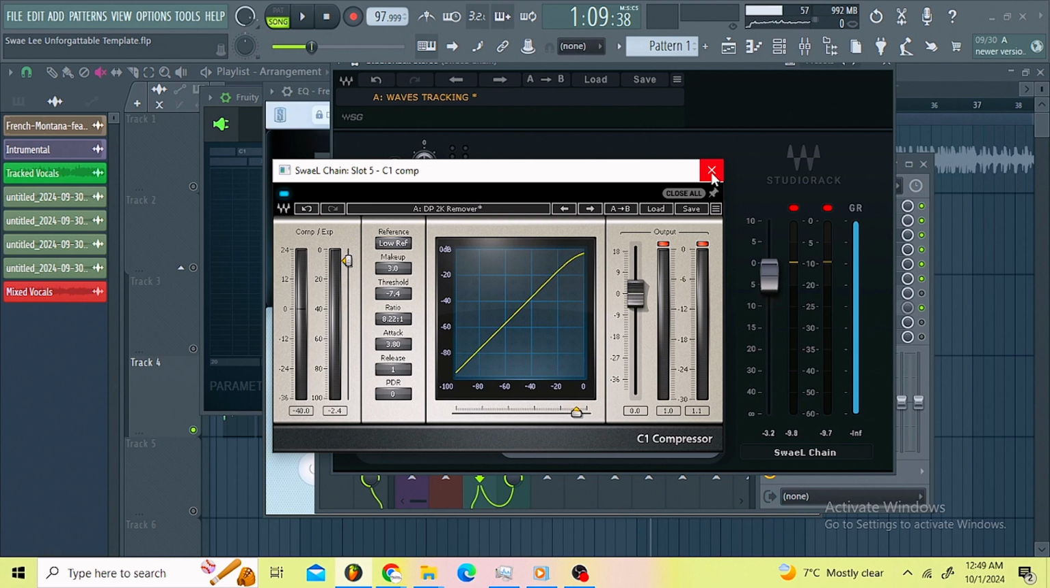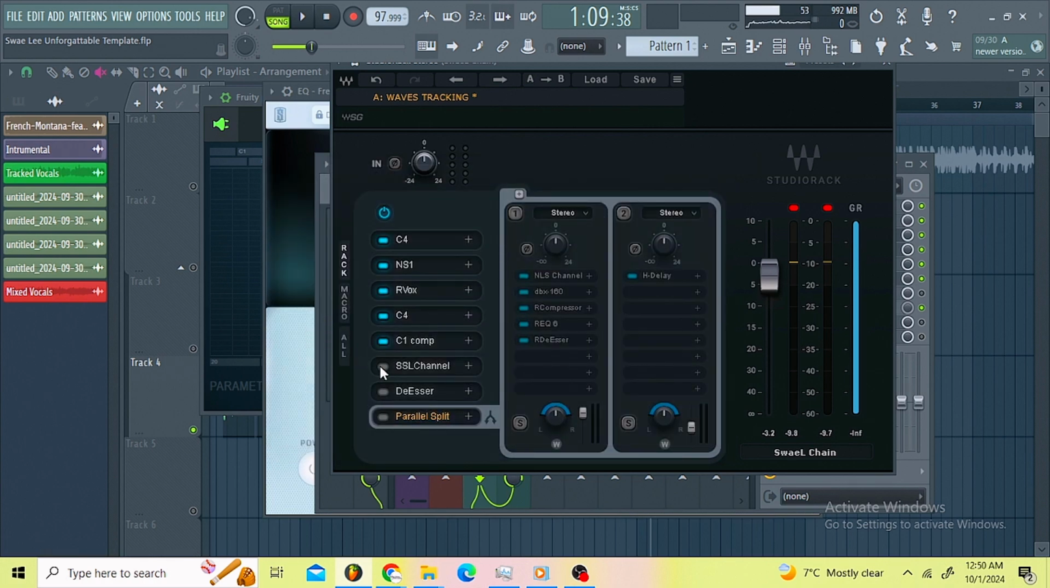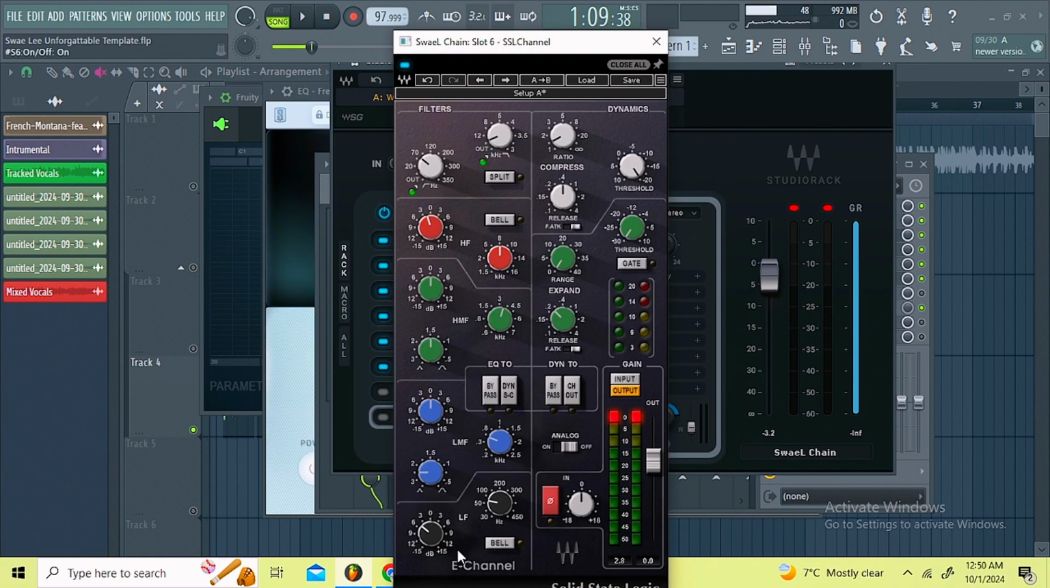Clean compression, transparent compression. Then I went for the SSL channel. On the SSL channel, I rolled off 60 Hz up to -5. Messed around with the filters to remove 60 Hz of the lows, and I removed up to 16 on the highs. Then I added my legendary compression trick, and the ratio is 1.5.